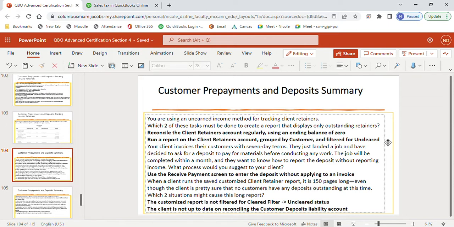Your client invoices their customers with 7-day terms. They just landed a job where they have decided to ask for a deposit to pay for materials before conducting any work. The job will be completed within a month. They want to know how to report the deposit without reporting income. What process would you suggest to your client? The answer is use the receive payment screen to enter the deposit without applying it to an invoice.